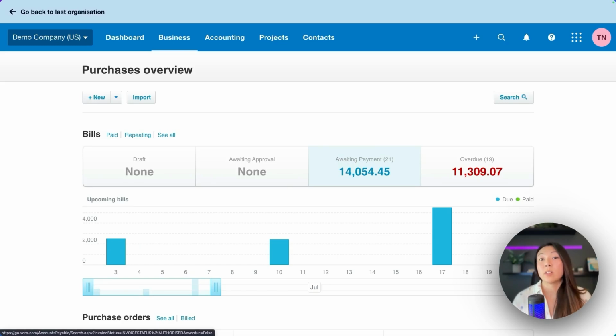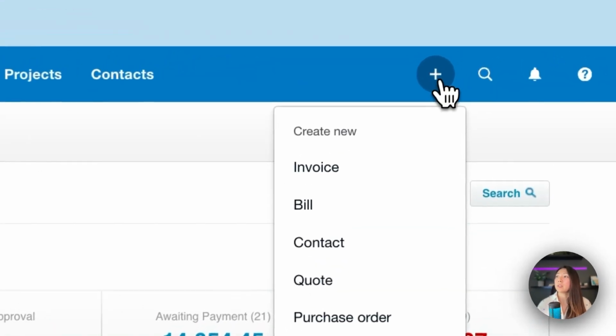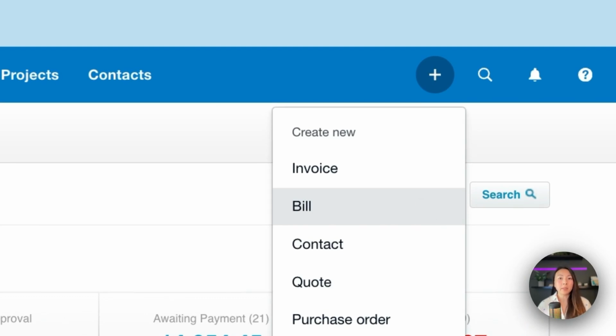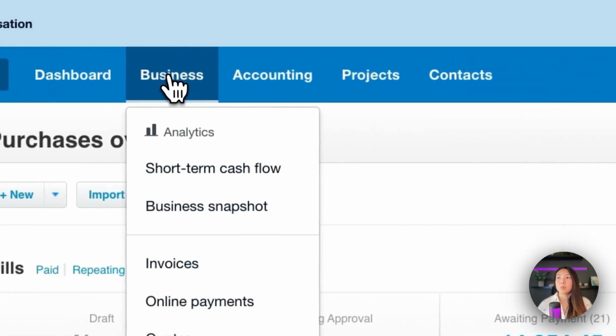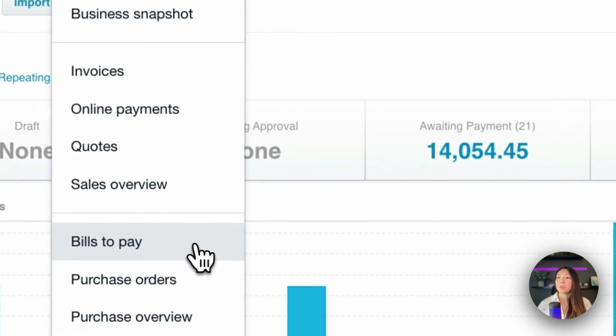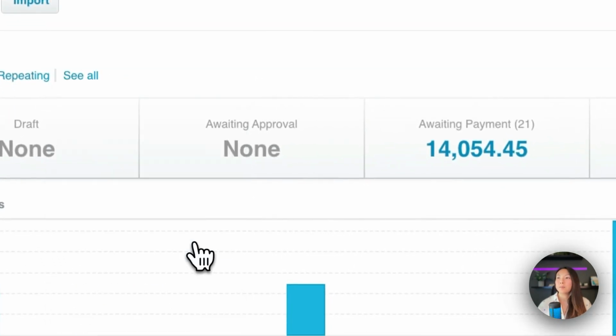In this video, we're going to take a look at adding repeating bills to Xero. So you'll want to navigate to the business tab. And just FYI, if you are using the quick add menu or the create new menu here, you can create bills, but they won't be repeating. So you do need to go over to the business tab into bills to pay.